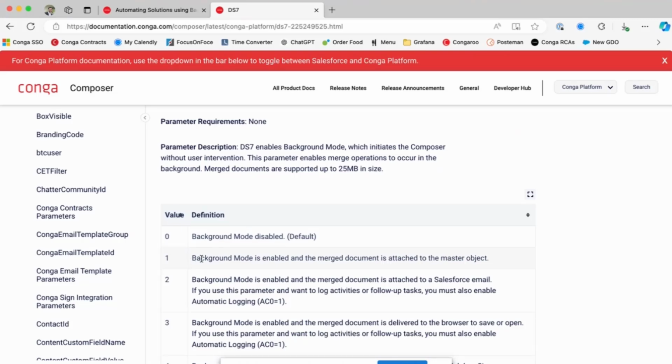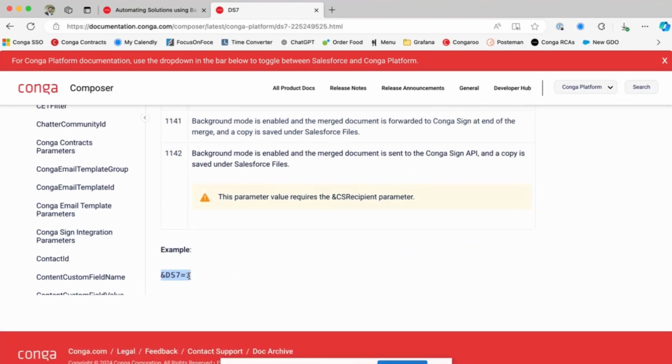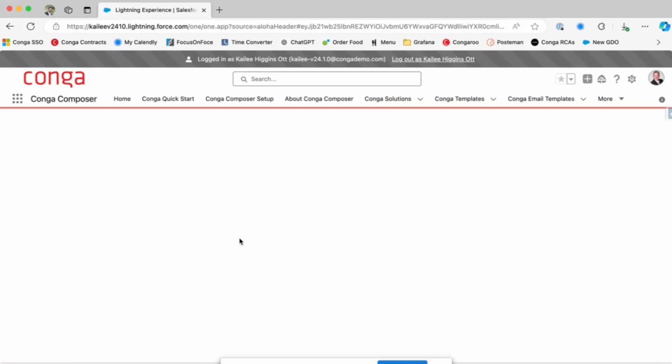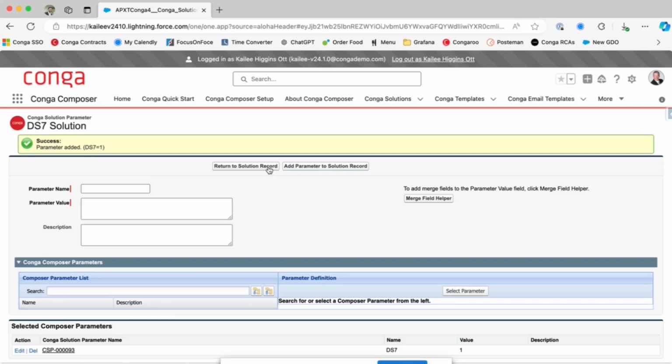Let's go ahead and start by enabling background mode, and we'd like this document to be saved to the master object. And to do so, we're going to want to use DS7 equals 1. If you scroll to the very bottom of the documentation, you'll see an example of how the parameter should be added back to the solution. So we'll navigate back to our solution here, customize with parameters, DS7, and the value we said is going to be 1. We'll add our parameter to our solution record. Here we see it was added, we'll return.